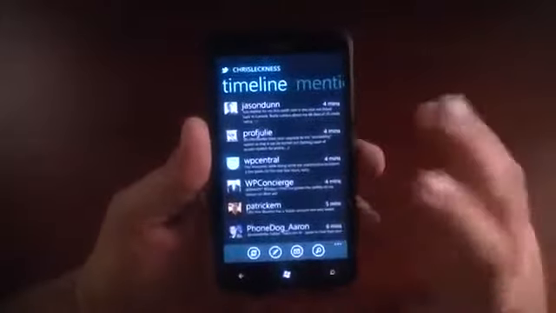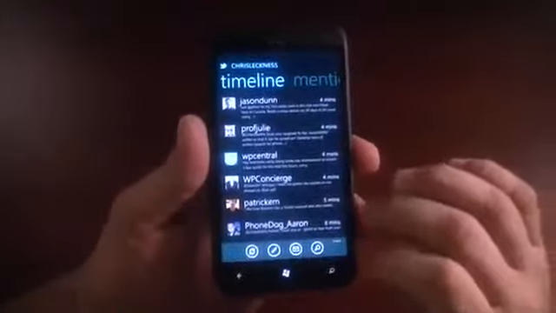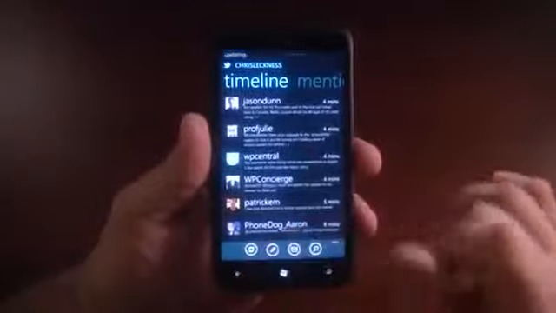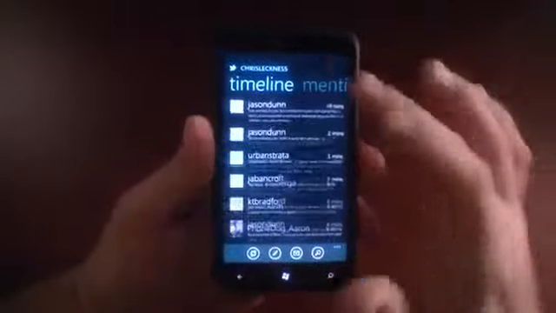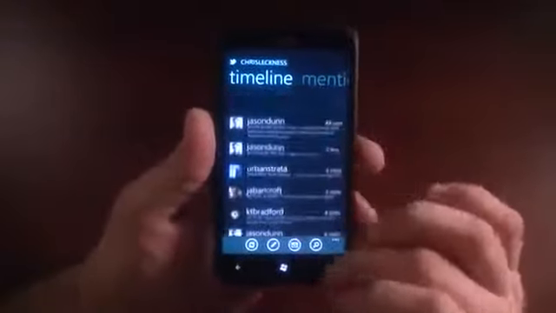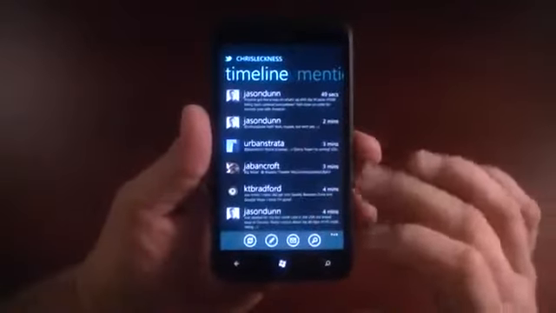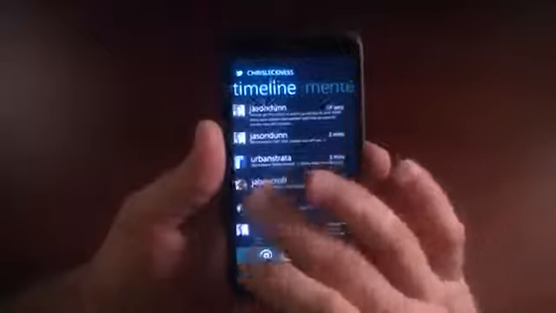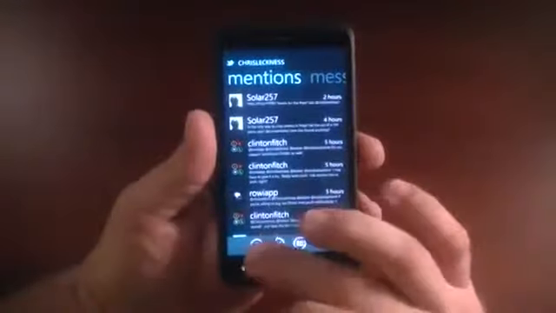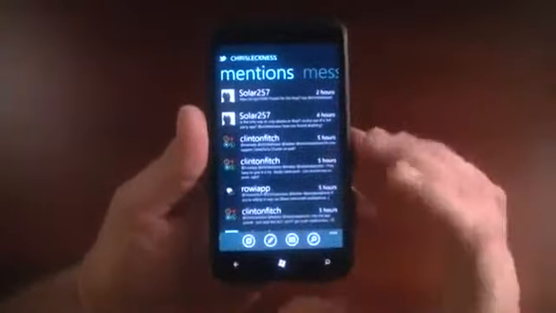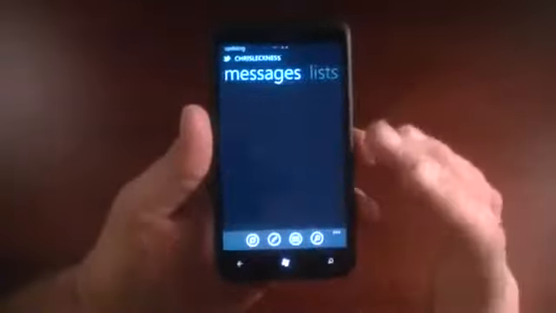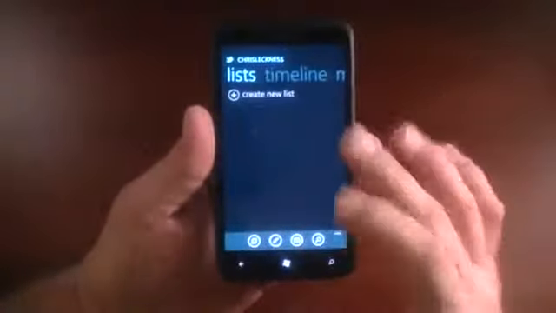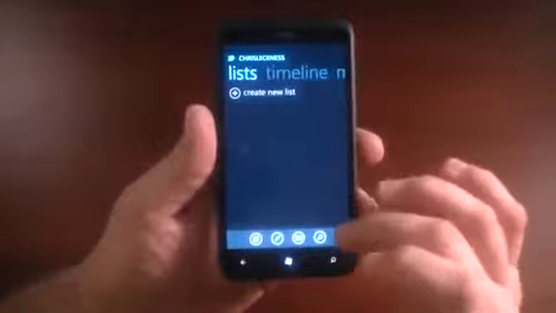tonight here. So anyway, here's your timeline on your basic Twitter app here, and as you see, you've got a refresh button there. You can't pull it down like you can the rest of them, and it's decently quick, but when the application first starts, it's not all that quick. So mentions, hit update to see them, and then you got your direct messages. And you can also create lists here and whatnot.